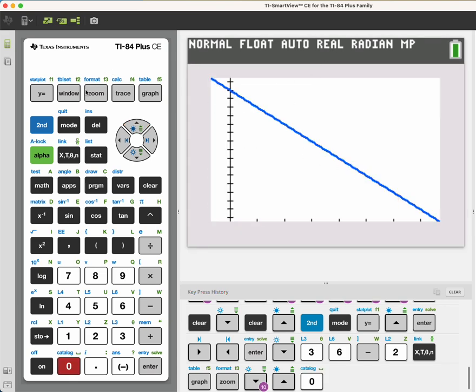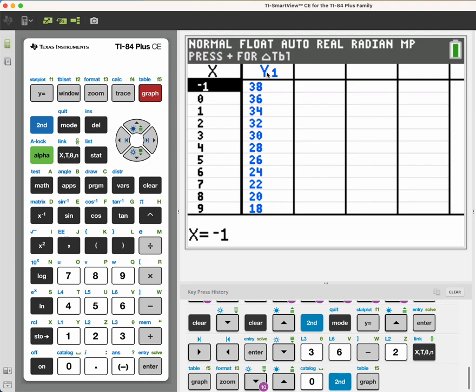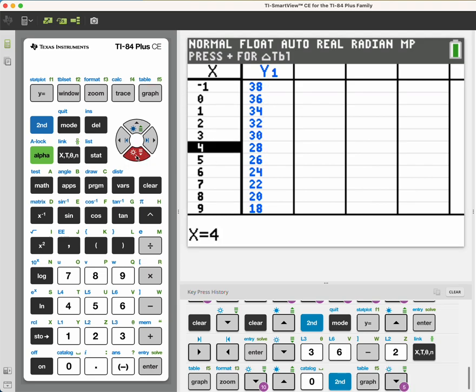or just press 0 to look at that graph. But if I come over here to Table, which is second graph, it's put those y values into a table for me. So I can scroll down. Here's the table that my problem wants me to construct. The graphing calculator does that for me automatically.